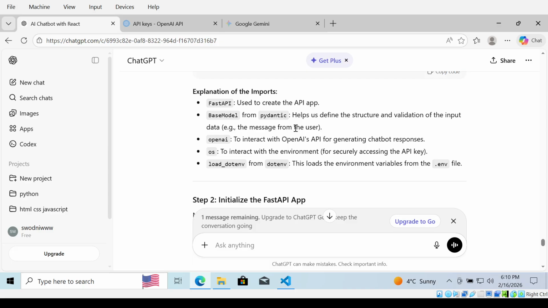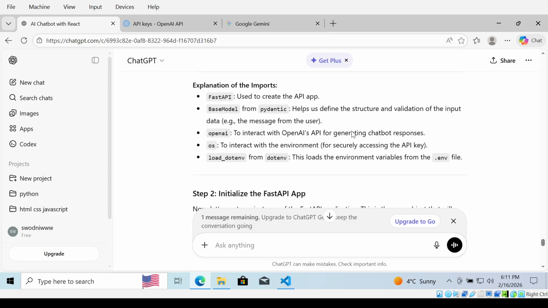Explanation of the imports. FastAPI is to create the API app. BaseModel from Pydantic helps us define the structure and validation of the input data, for example, the message from the user. OpenAI is to interact with OpenAI's API for generating chatbot responses. OS is to interact with the environment for securely accessing the API key. That's done. load_dotenv from dotenv loads the environment variables from the .env file.